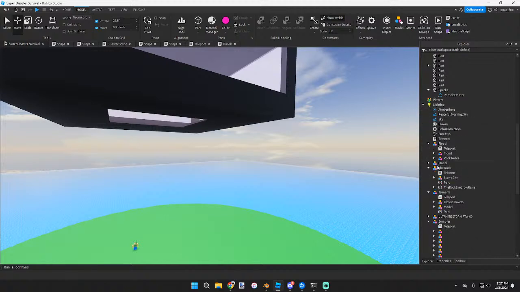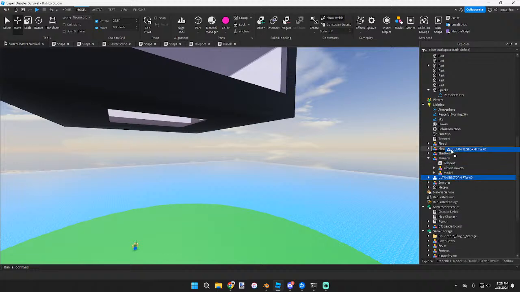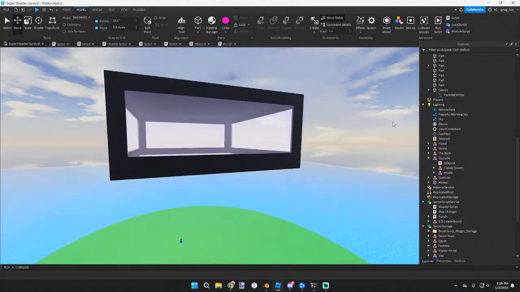Let me go through the disasters real quick and make sure this part isn't in them. Well, it's not there. It's not here in this one. It's here in this one. It's here in this one. Here in this one. Okay.